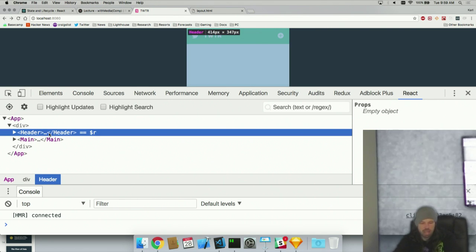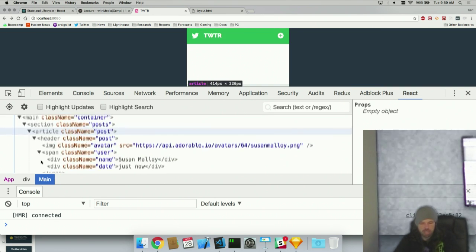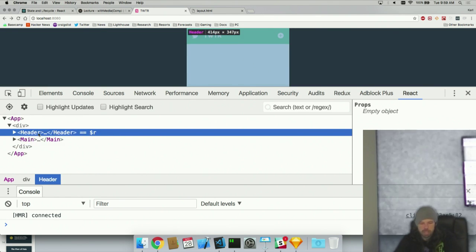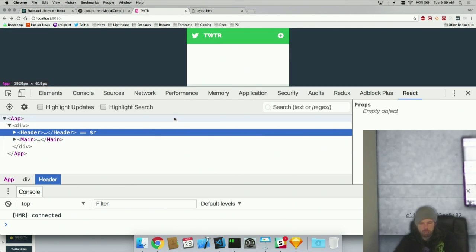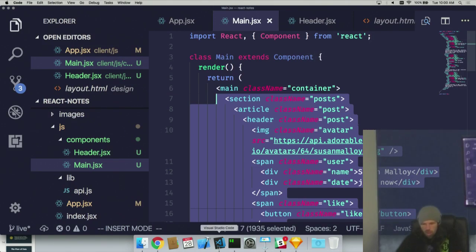For example, we've got this header component. Inside of the header component, these are the HTML elements. Inside of main, these are the HTML elements. And I also get information about the app, for example, props. Well, this one it's an empty object, doesn't contain anything yet. But as we add it, we get to see all the props and state that exist in our components using this debug tool.